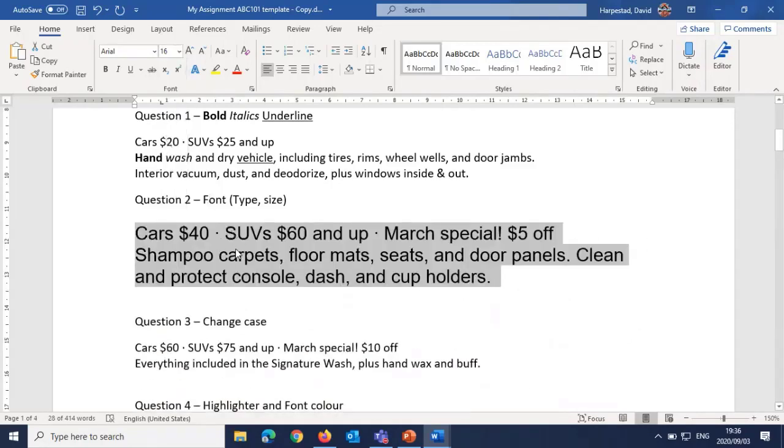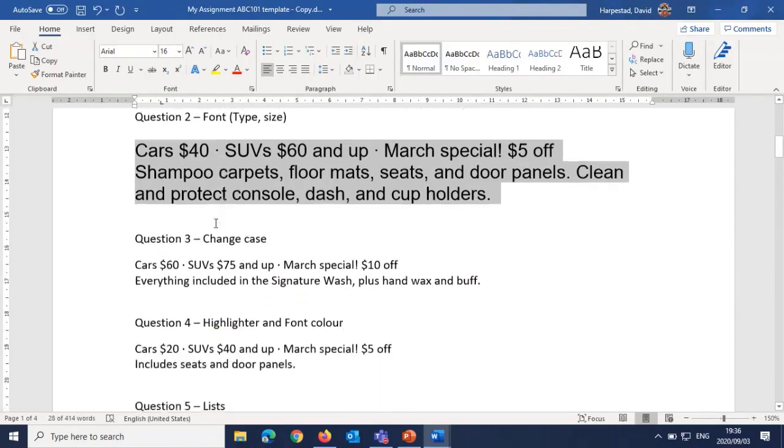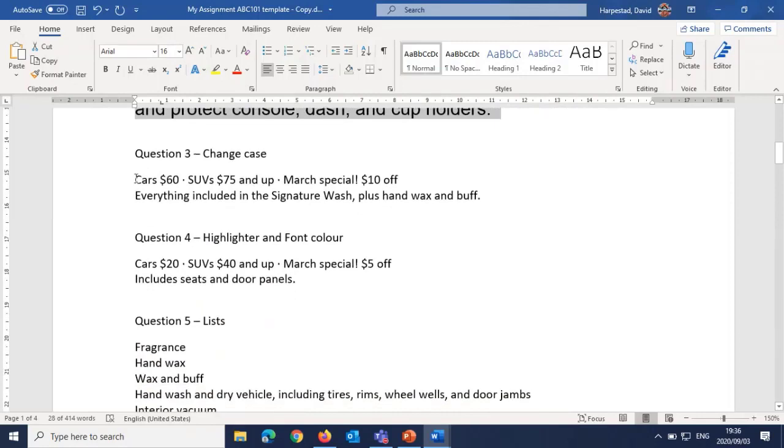All right, just like that, and now it's nice and big. Okay, so that's how your font function works. Then we've got change case. Change case, again, you select your text first.